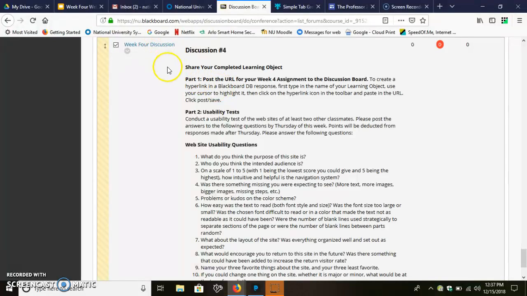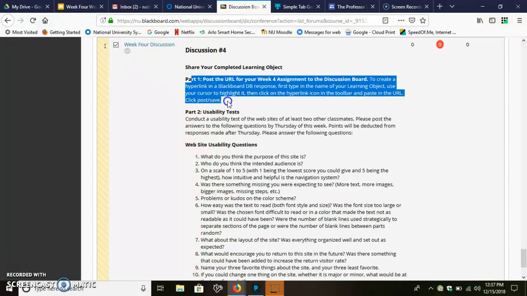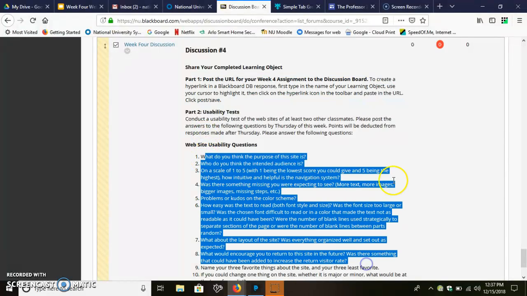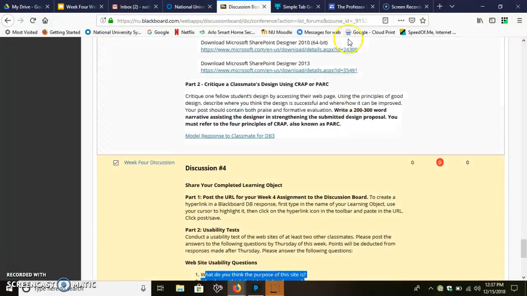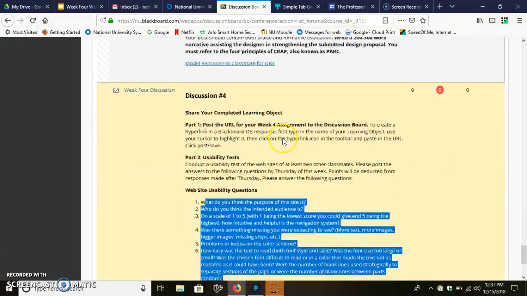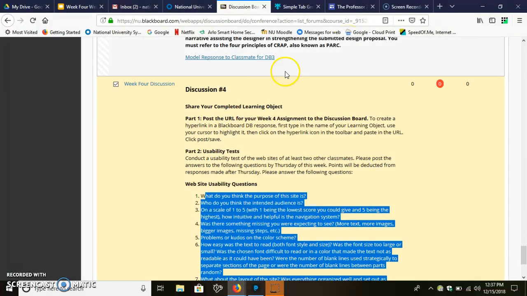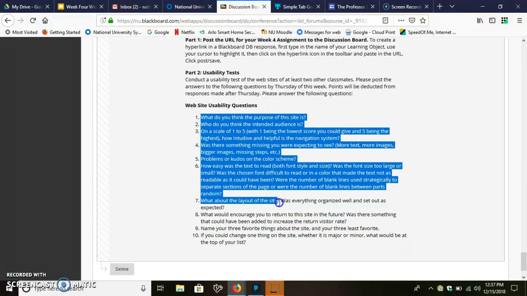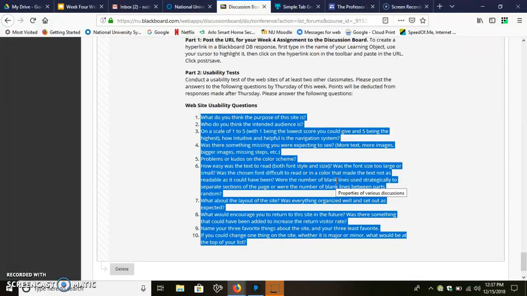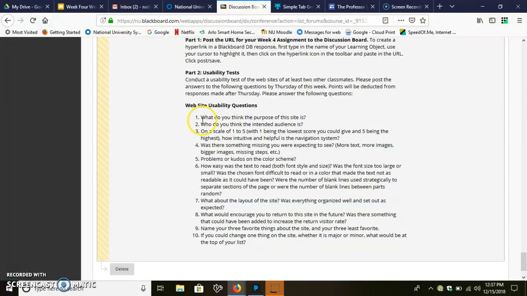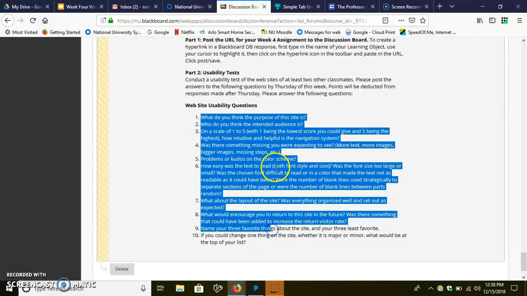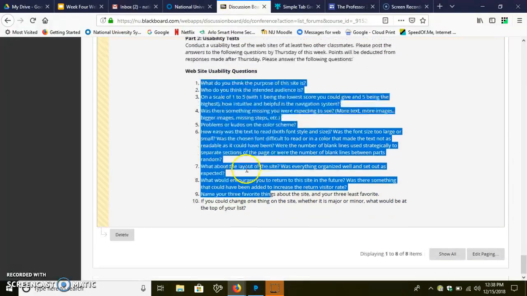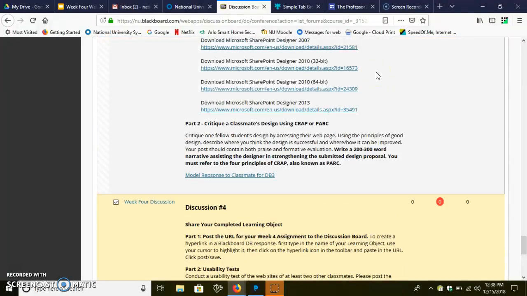So you'll reply to this question right here by posting your URL, and then you'll reply to other students by answering these questions beneath their response to this question. But that's about it. This is fairly detailed, so you're going to want to spend a little bit of time on this, but I don't expect a 10-page paper on this, but you will want to respond to these questions. And really, that's about it for this week.